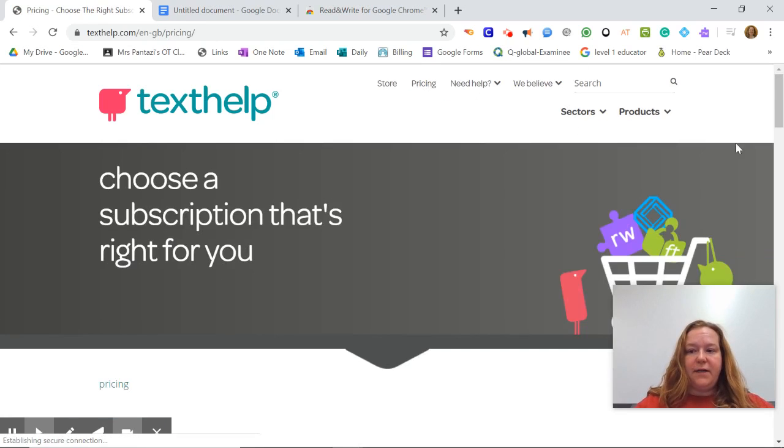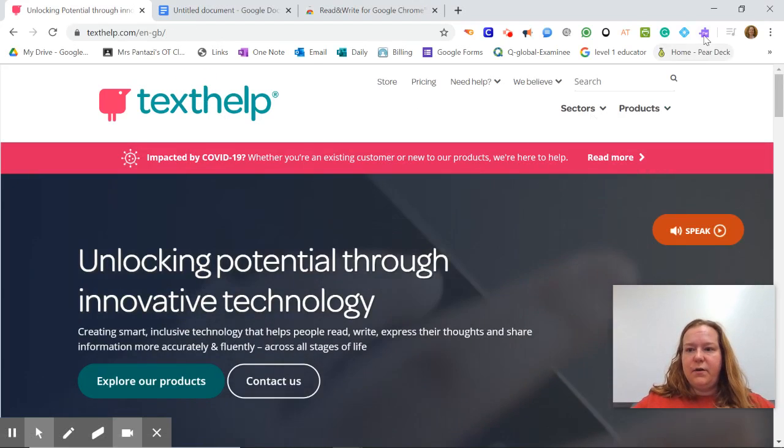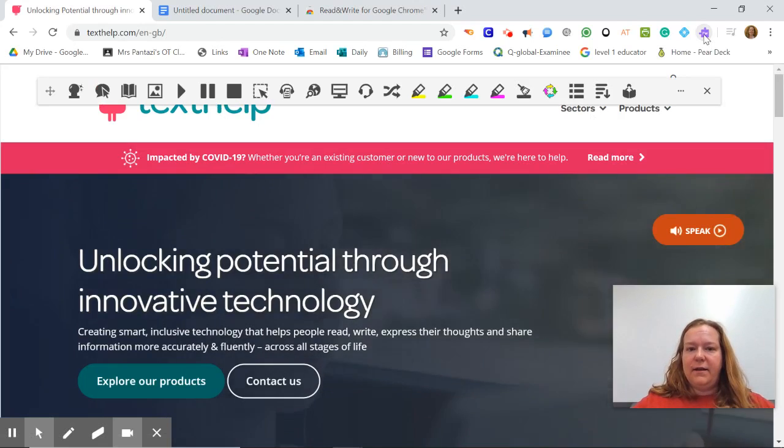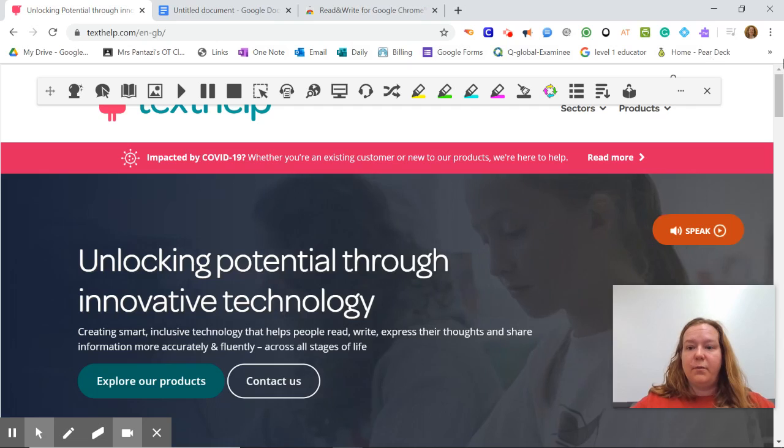The pricing for Text Help, I believe it is a little over $100 for one license. And then if you have your district buy a license for every member of the district, it goes down to like a couple of dollars per person. But I do want to just show the features here. So I'm going to go ahead and click on the little purple, and you can see the toolbar came up.